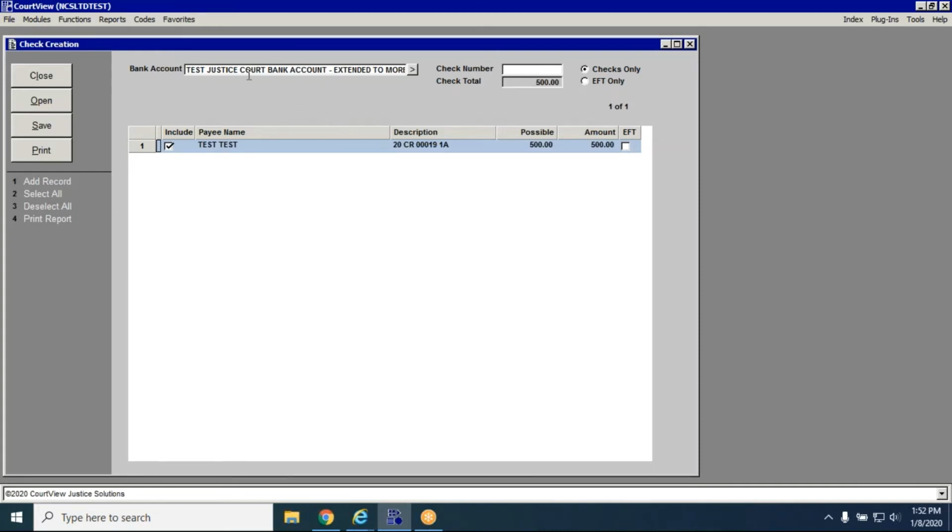Some courts may have two of them, so I would verify with the judge or the court administrator to see which account you should be selecting this from, just because some checks get generated from different accounts. Some courts just have the single account, so by hitting the gray box, it'll just pull in your single bank account. And that's what we're seeing here.